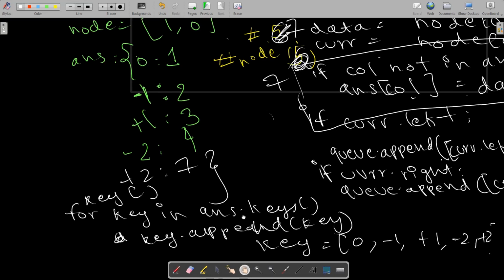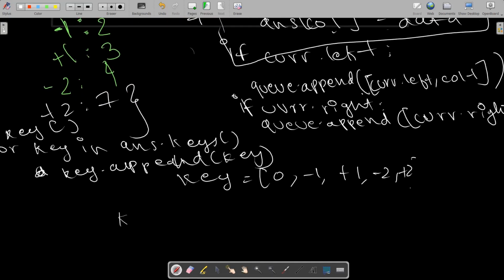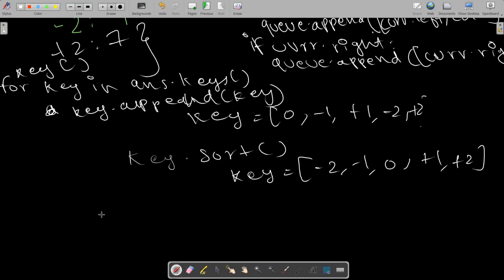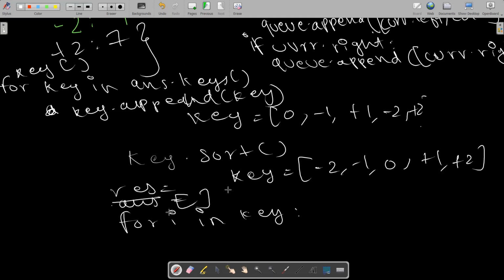Now what I'll do with these values is sort them out. So I write key.sort. If I sort them out, what I'll get is basically an array like this: key of -2, -1, 0, +1, and +2. And lastly, I'll loop through this key list, for i in key. This is going to be my result, because answer is already used. I'll create an array called result, loop through the key, and append the value that is the answer for each key value, for each i value.